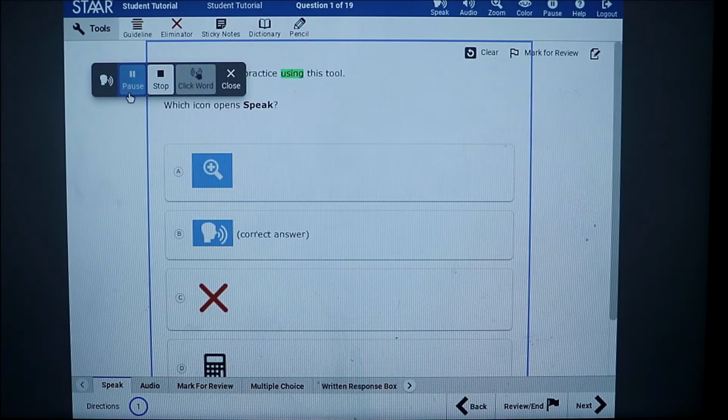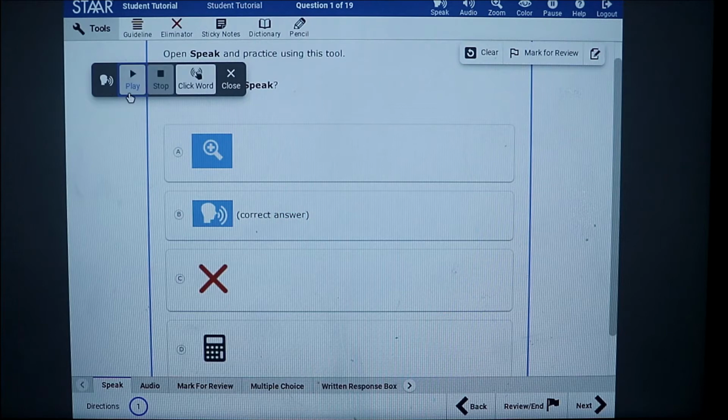Open Speak and practice using this tool. Which icon opens Speak? Correct answer.